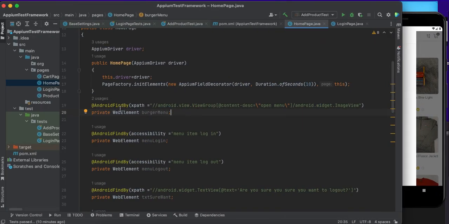I found the XPath of this and defined it as the burger menu, and make sure you are using private for all the locators.